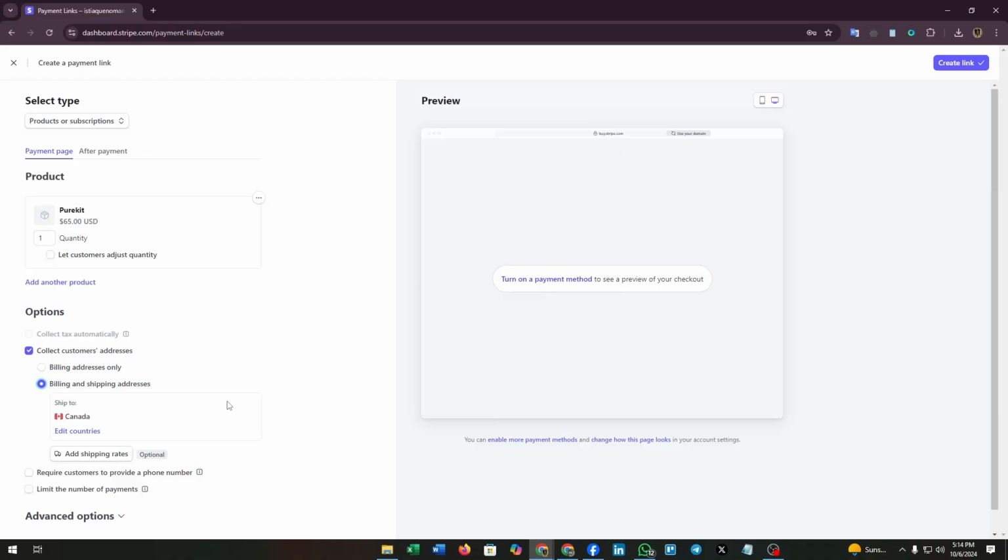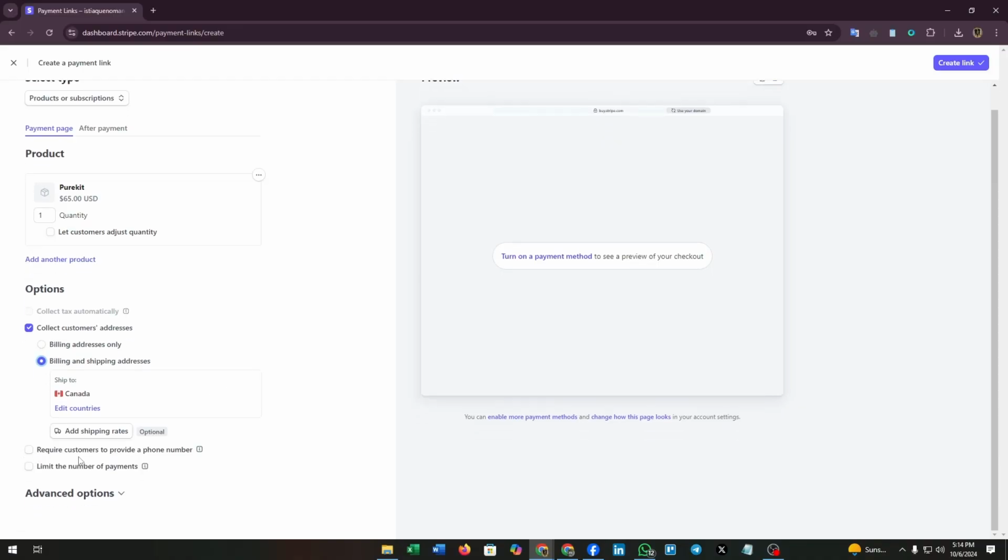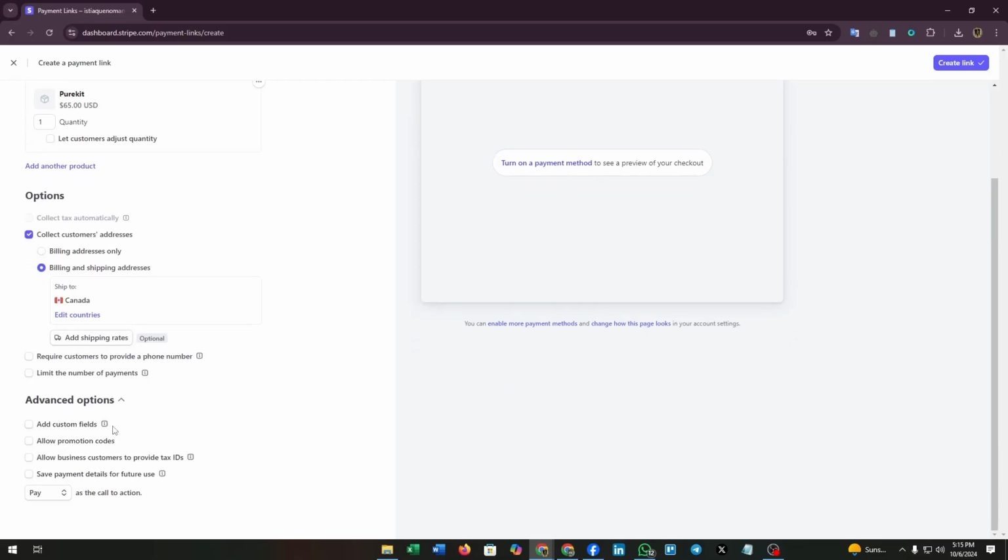Now you can add some shipping rates. Now head to the other options that require the customer to provide a phone number. If you need the customer's phone number, then you can select this. Also there is an advanced option, add custom fields. This is so important. You can add text, numbers only, or drop downs. Also you can set a limit for this, and also you can mark this as optional.